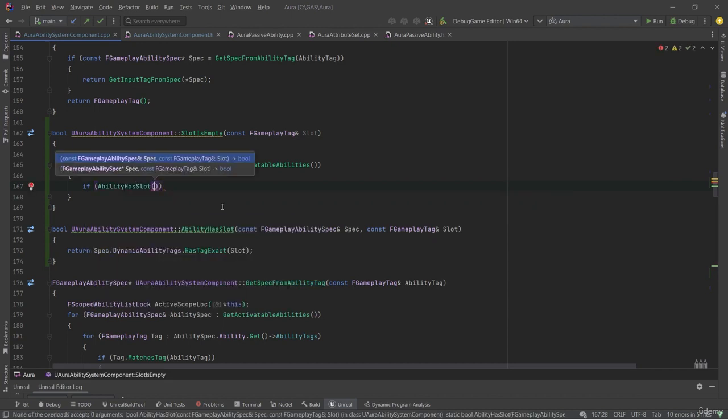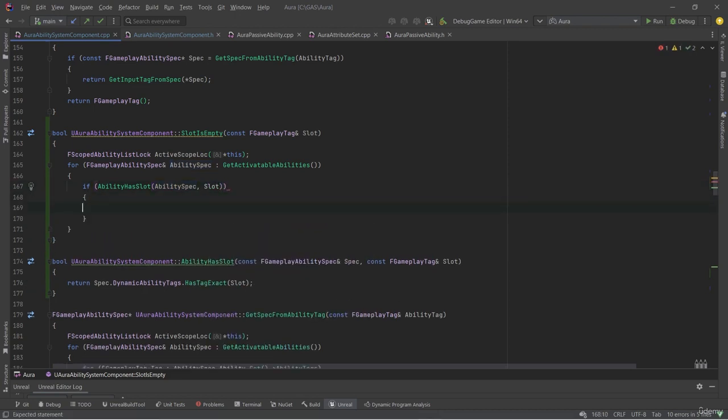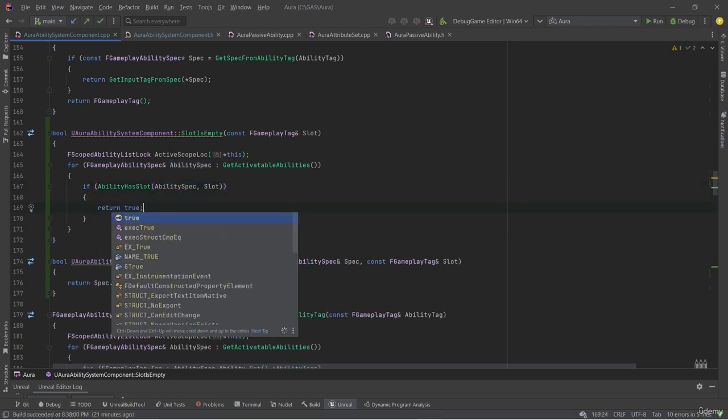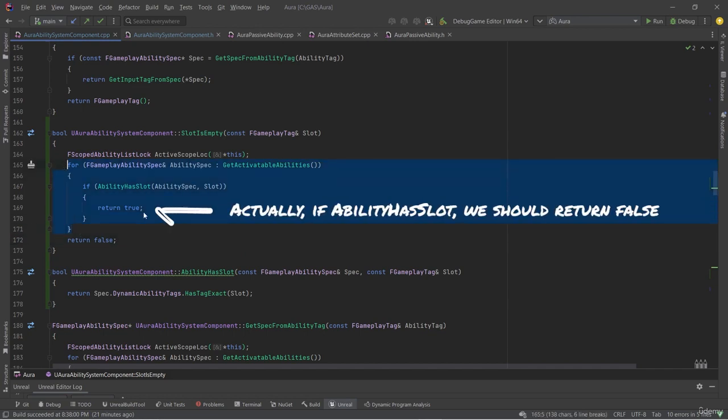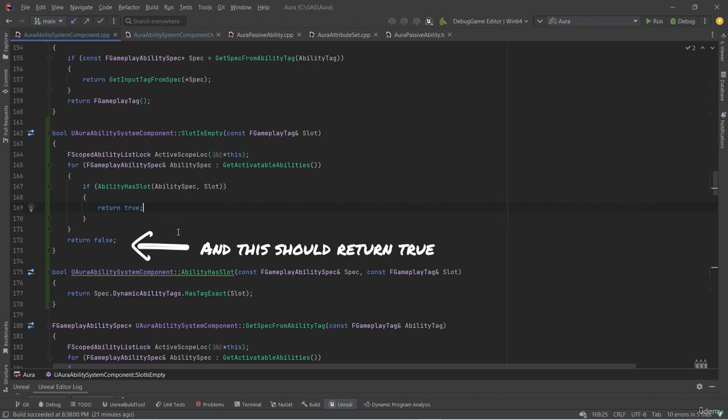And we'll pass in that ability spec, and we'll pass in the slot, and we'll return true. And at the very end of here, we'll return false if we don't ever make it there. So this allows us to break out of this loop early as soon as we find an ability that has this slot. Okay, so now we have a slot is empty, and we can use this.